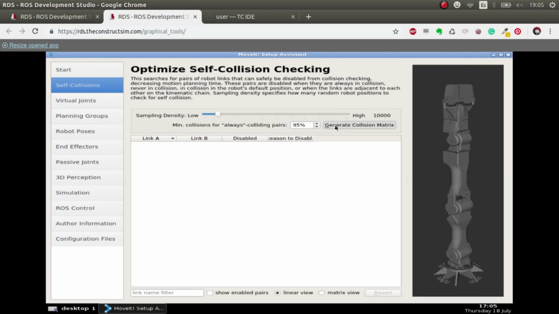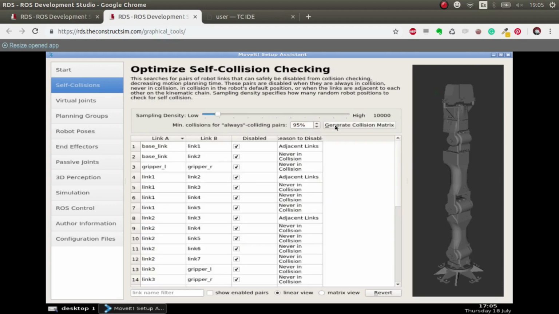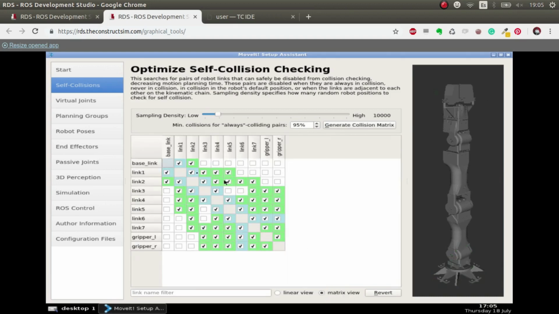Okay, so let's go. There you go. This, I don't find it very useful, so I really like this matrix view. If you hover over it, you see that green means never collision and blue means adjacent links. These are all the pairs of collisions that won't be calculated.